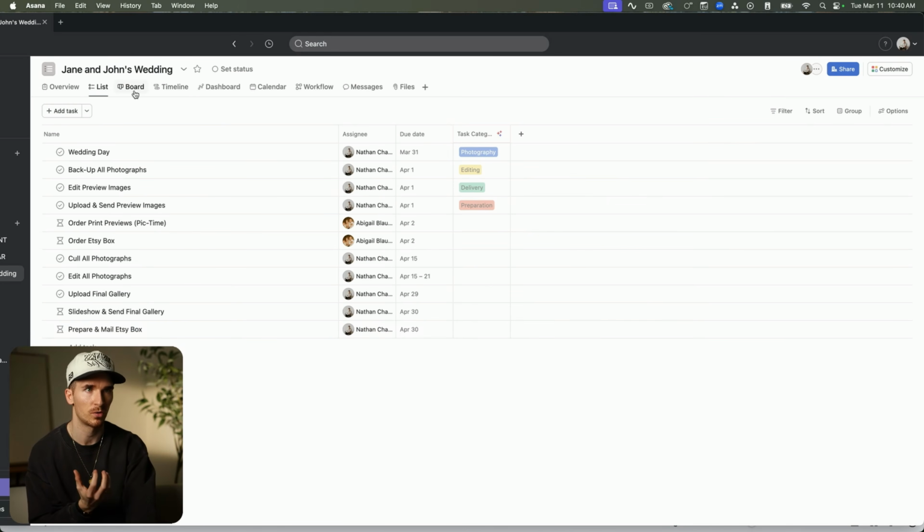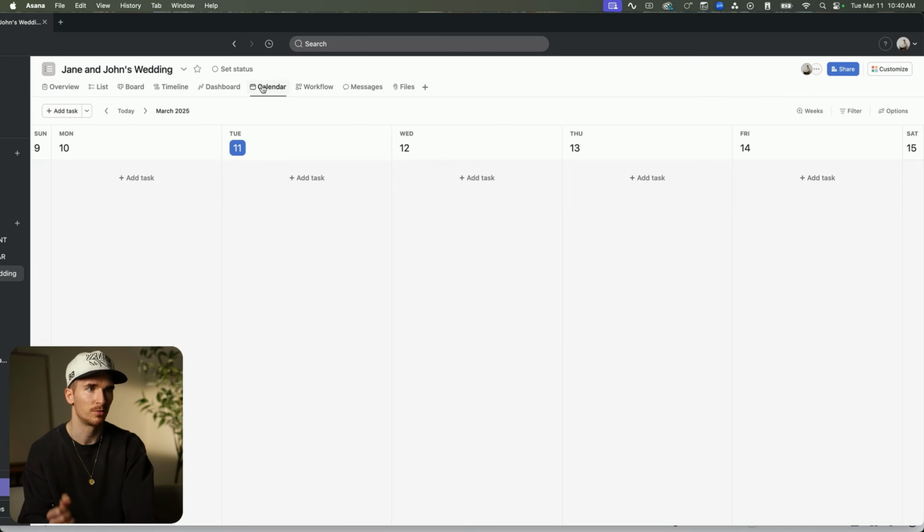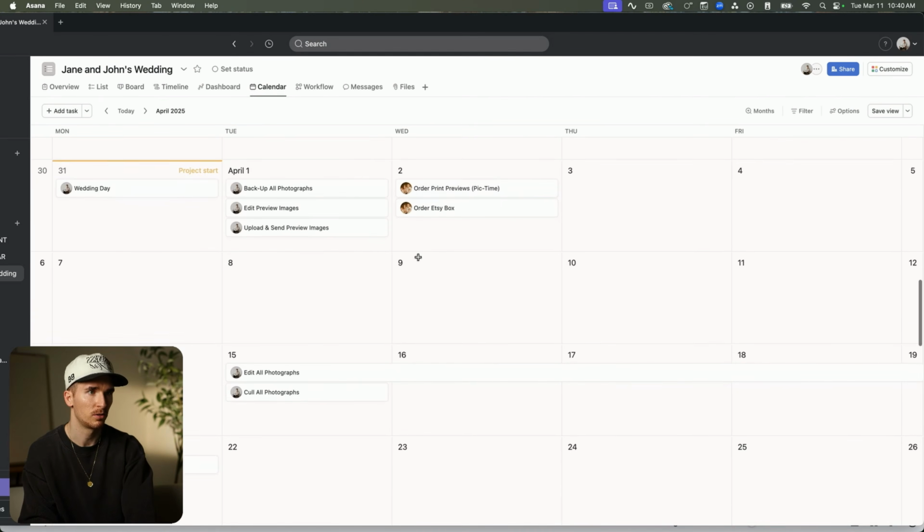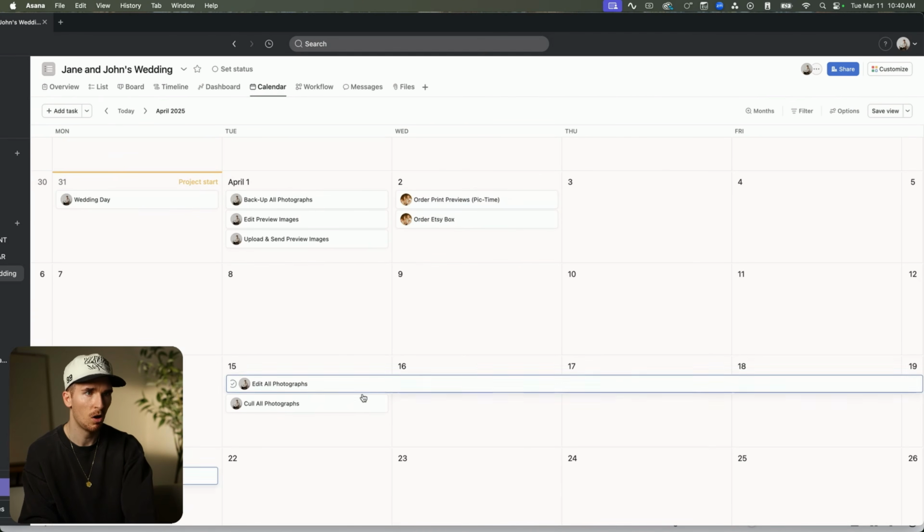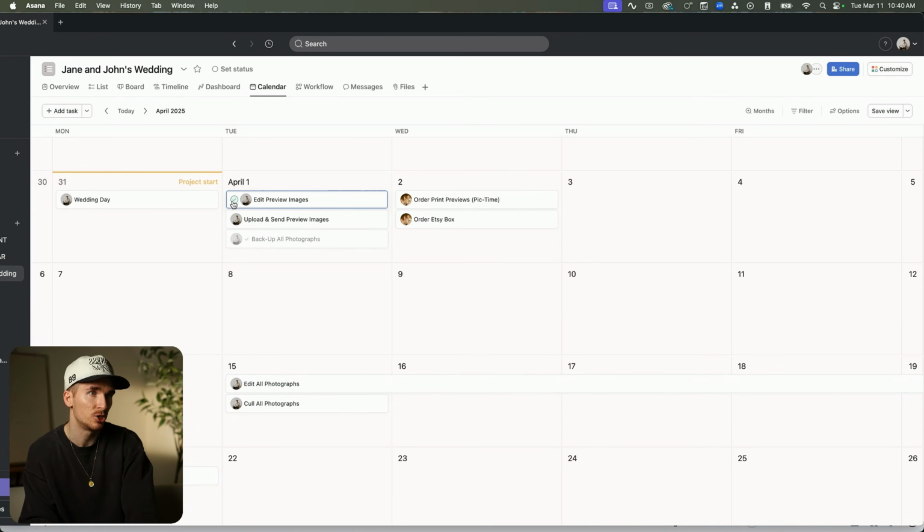And I can even go over here into the calendar view, and I can see on a month level, if I go down here, where all these tasks actually hit and where I need to be doing them. And then when they're done, I can check them off and I can see my progress throughout.